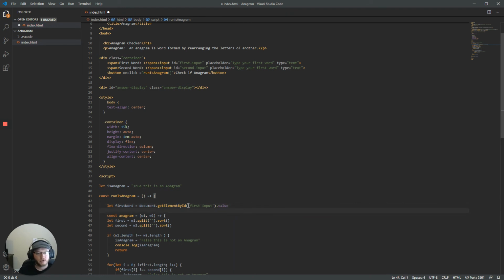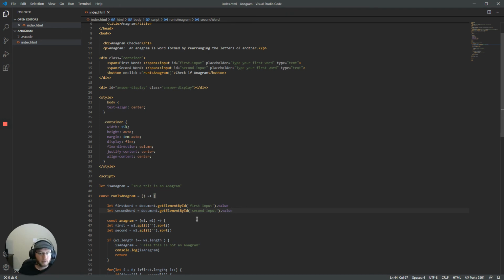So we're going to do document.getElementById, first input, which is this first input up here for the first word, and then the value of that. So it's going to be whatever is inside of that. Now to just make it a little bit quicker here, I'm just going to copy this for the second word, and we will say second word. And we'll make that second input dot value. Cool.